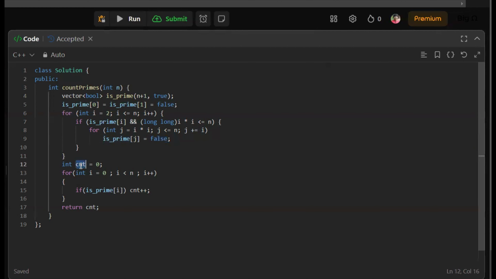Now we have to take a counter and check how many prime numbers there are between 0 to n, and we have to update the counter. Finally, we have to return the counter value. I hope you understood the code.